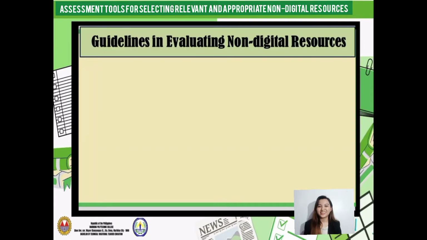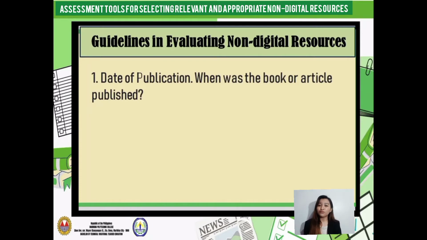The guidelines in evaluating non-digital resources, first is the date of publication. Date of publication is when the book or article was published. Are you able to use older information, or does it need to be as current as possible? Information in the sciences is updated frequently and research on scientific topics demands up-to-date information.